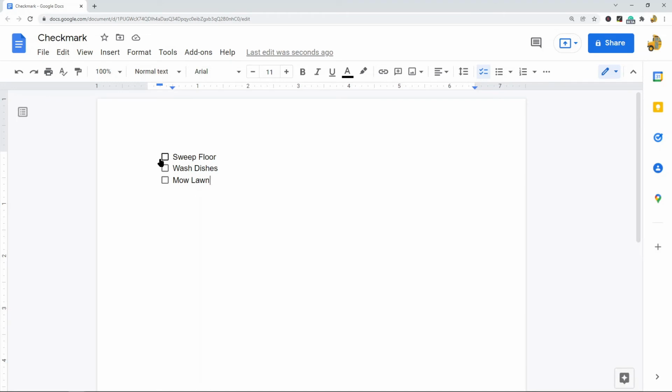So this is a checklist. What you can do is check and uncheck the boxes, and then the text format becomes strikethrough when you do that. So this is another option. If you want to make a checklist in your Google Doc, you can use the checklist option.